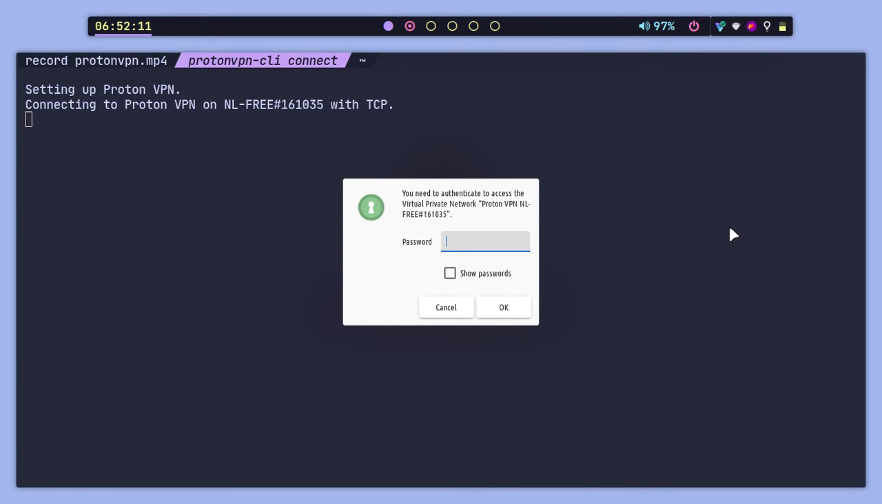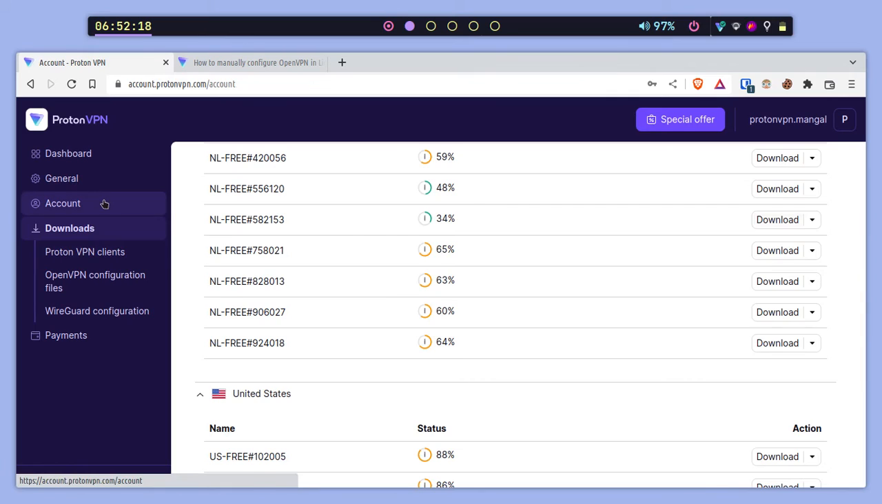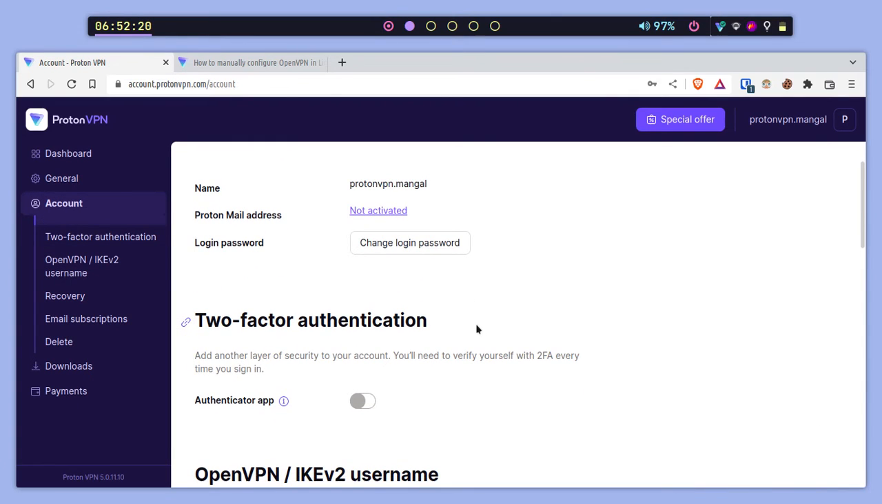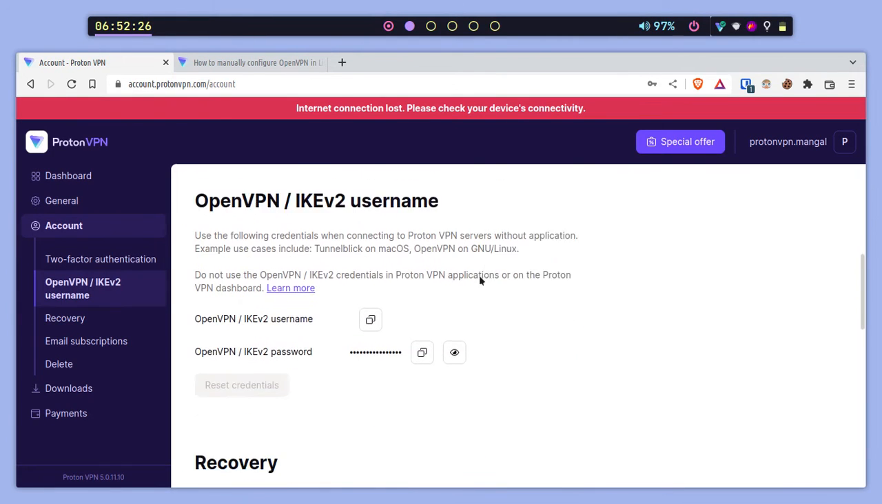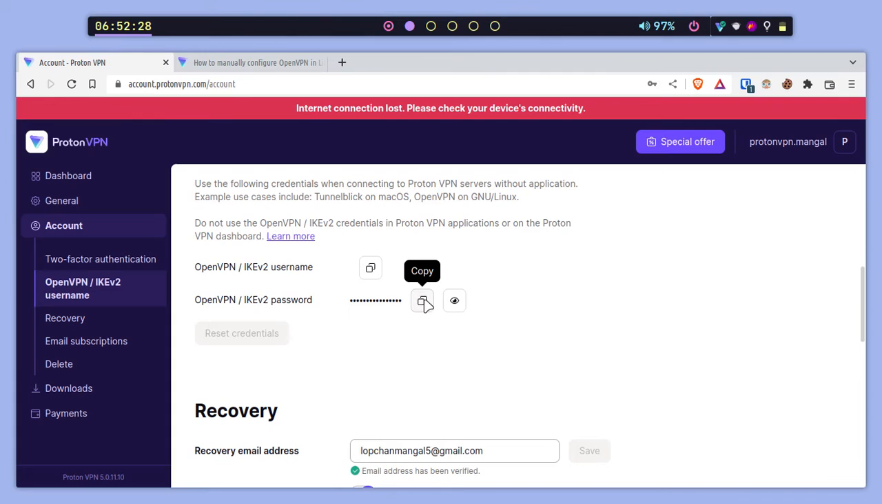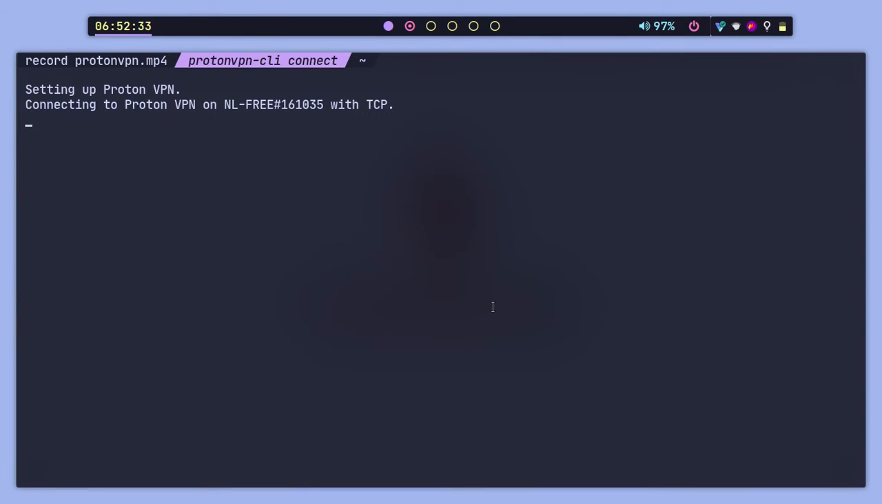It has prompted for the password, and here you have to type the password from your side, and just go to the account section. Don't enter the password that you use to log in to your ProtonVPN account. You have to use this password. Just copy it, go here and paste it, and just press OK, and let's wait for a couple of seconds, and we are done.